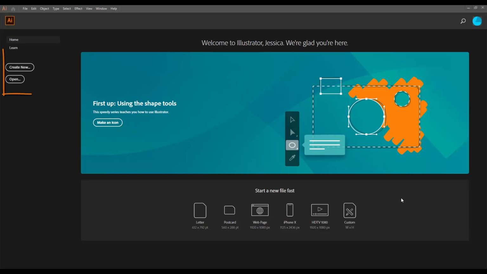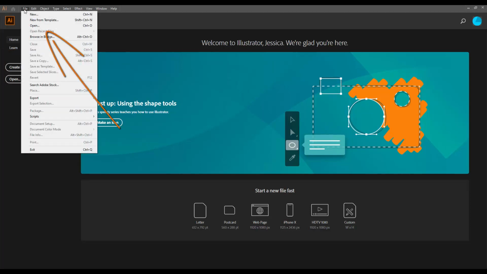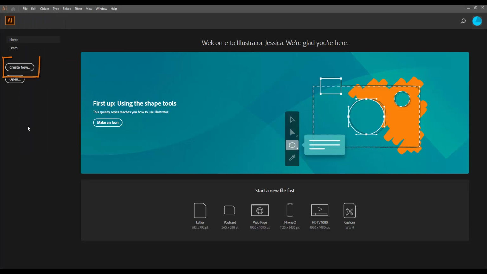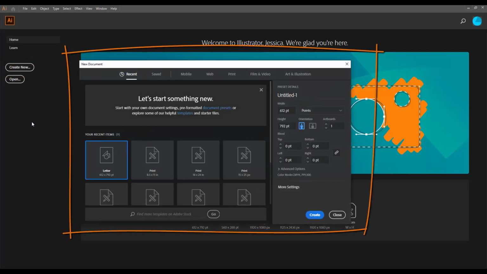So over here on the left hand side you see two buttons, create new or open. You can also find this up in the main menu bar, which is what this is at the very top. Under file you should see that there's new and open as well. I'm just going to go ahead and click on the create new button since we haven't really opened or done anything previously in Illustrator. And what happens is this little window pops up.